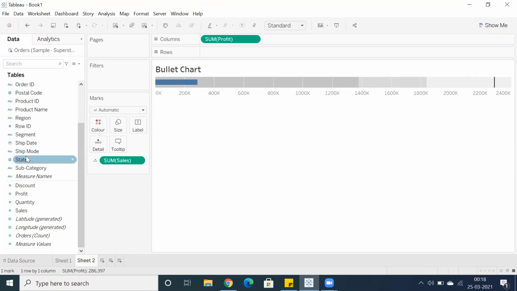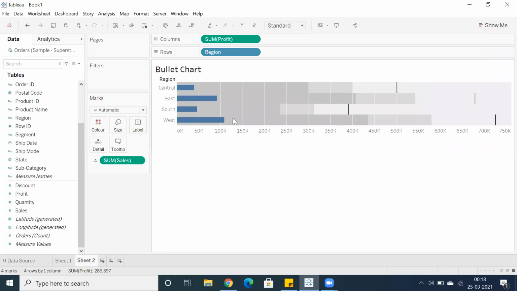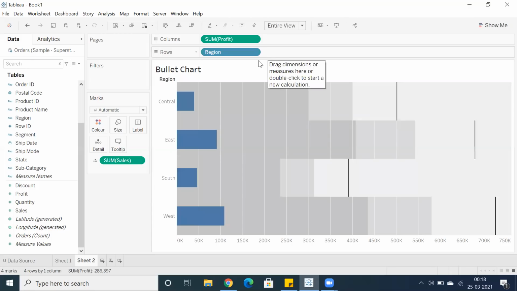Let's drag and drop one of the dimensions. I'll showcase the differentiation here. Just drag and drop, let's say, region into rows, and let's go back to entire view. Basically, if you can see here, this is the sales for central and this is the total profit. So you can see when you mouse over, you can see profit and sales.